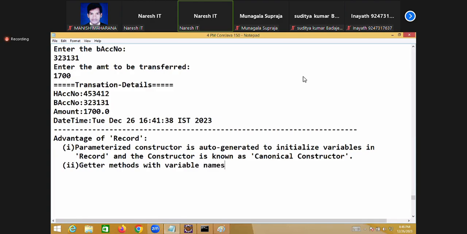Variable names. You can call it as record parameter names. Getter methods with variable names are auto-generated. Auto generated. Have you all understood this statement?